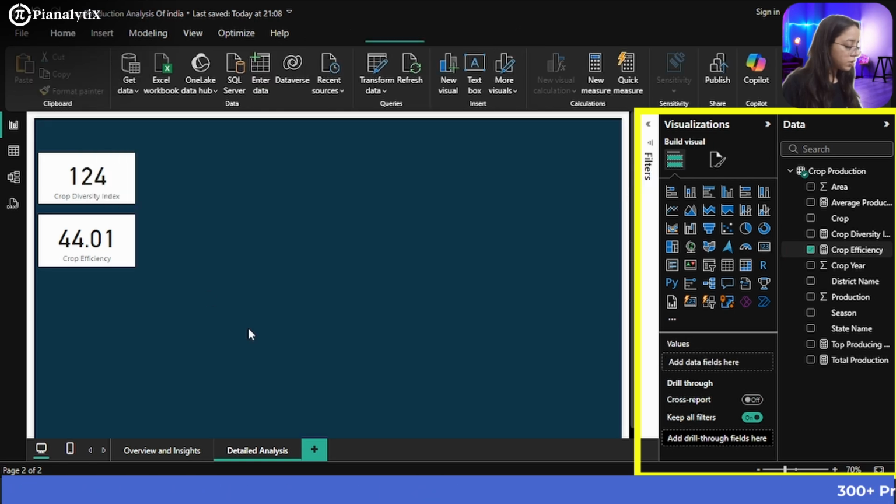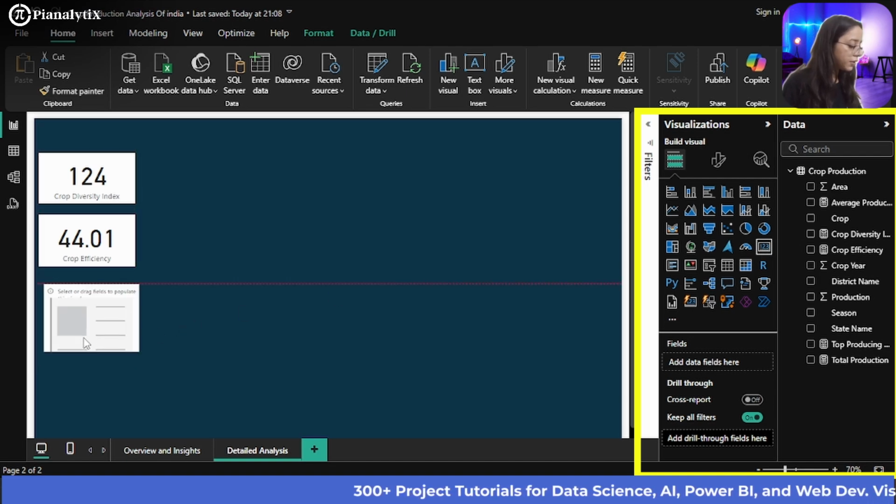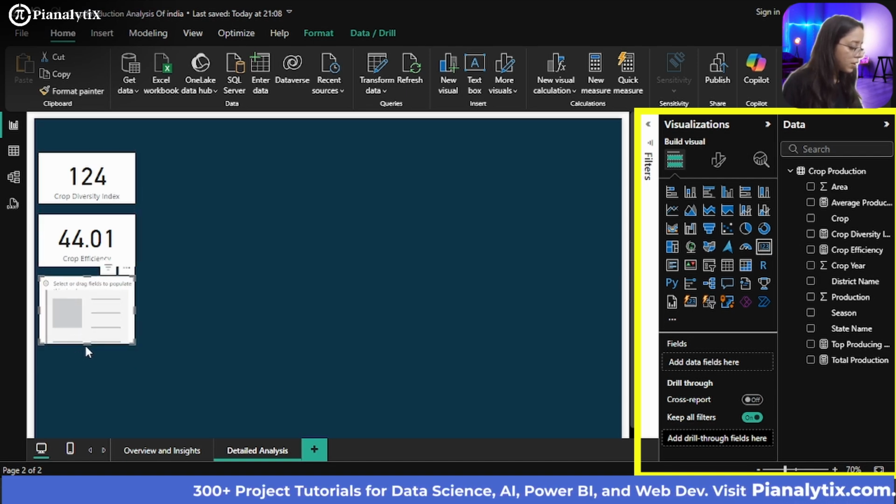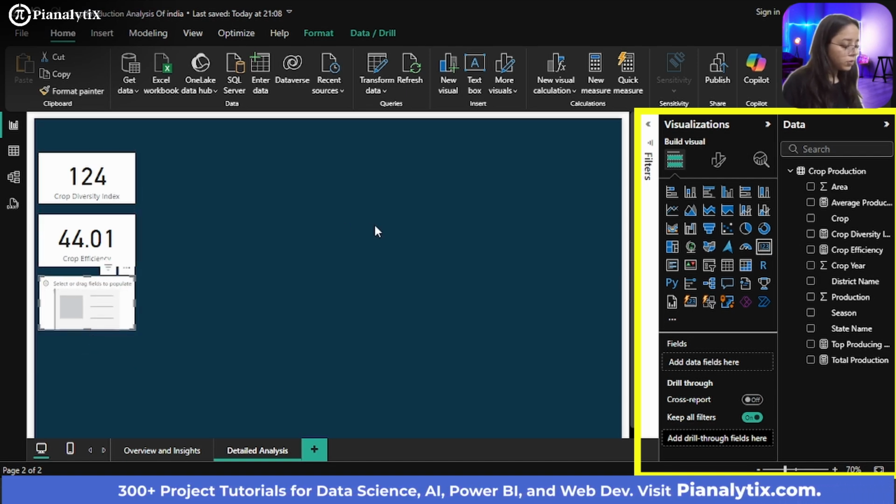So this is the crop efficiency, and now we will create another card and basically another KPI. The other measure which we will be creating is the top crop, to identify what was the top crop which resulted in the highest total production. So for that, again I will click on new measure here.